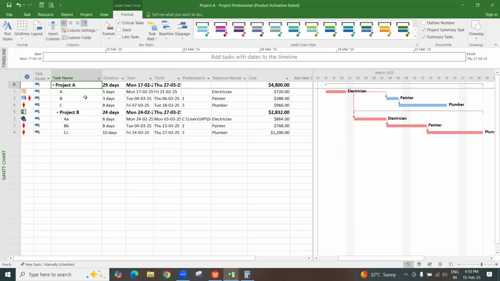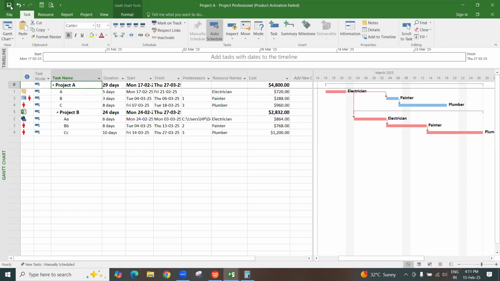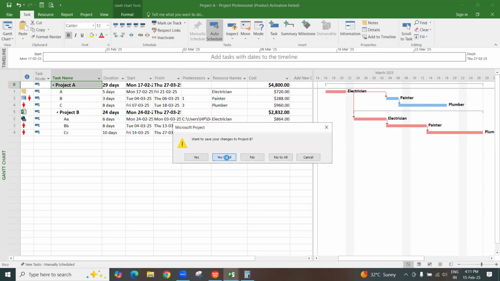So let me know that we have successfully completed MS Project. Now it's your turn to apply all these tools and techniques to your real projects. Since it's file based now, you need to save all the time.